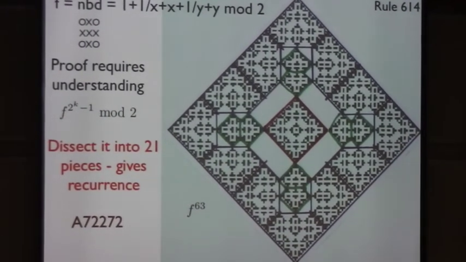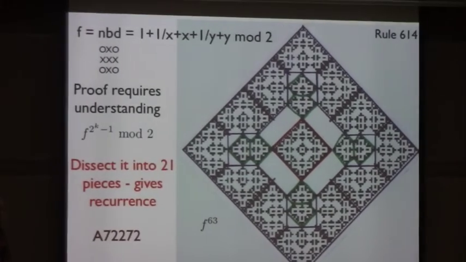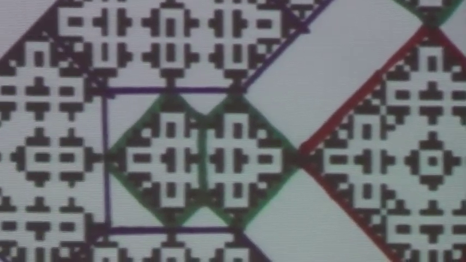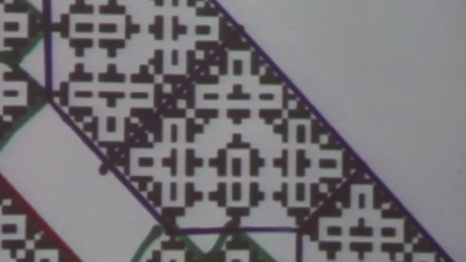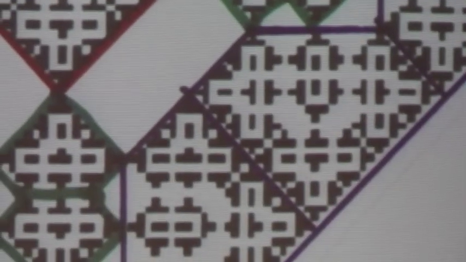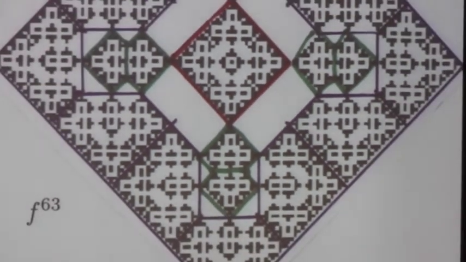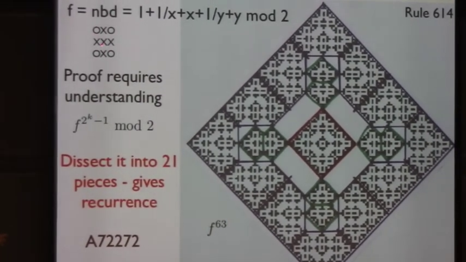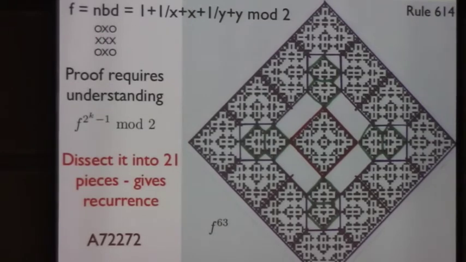This is a different one. This is rule 614, 63rd generation, and you get a very nice recurrence. This is a picture of the 63rd generation of the cellular automaton rule 614, which is defined: you turn on if an odd number of your neighbors are on. But neighbor means the von Neumann neighborhood of the cell. It's the north, south, east, west neighbors plus the center. It's a 5-cell neighborhood.